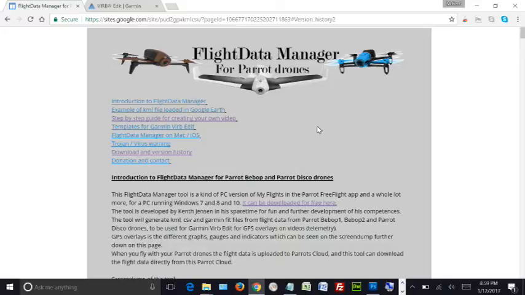So the next step that we're going to go through is actually setting up some files on the computer and start running the software that we've got available.